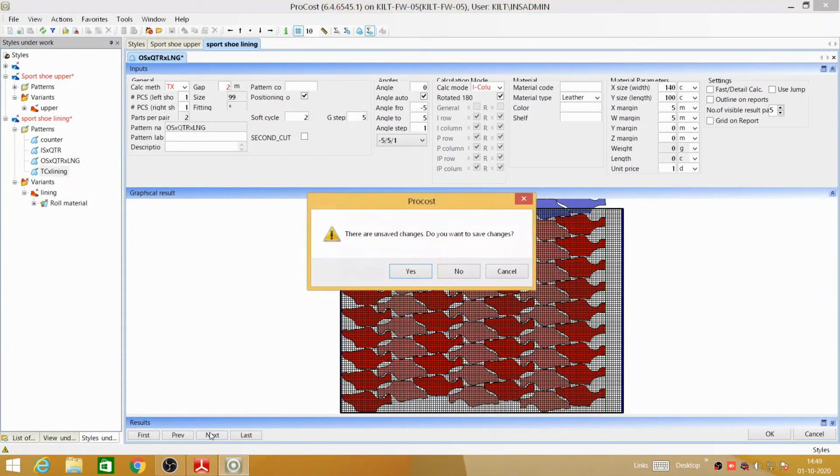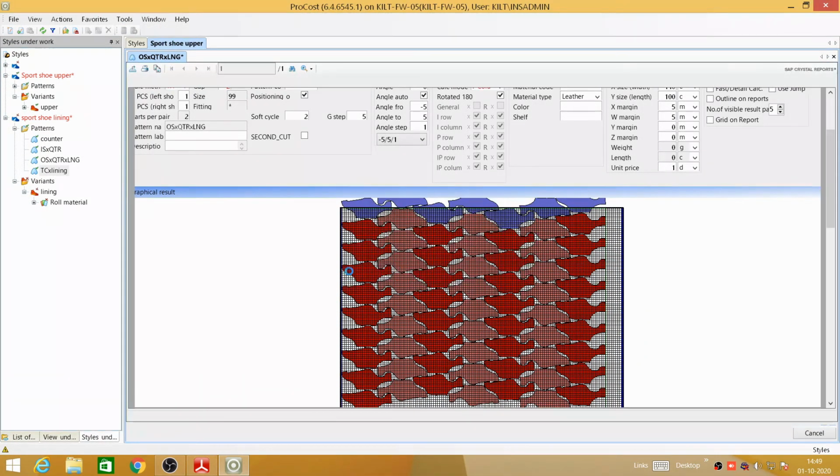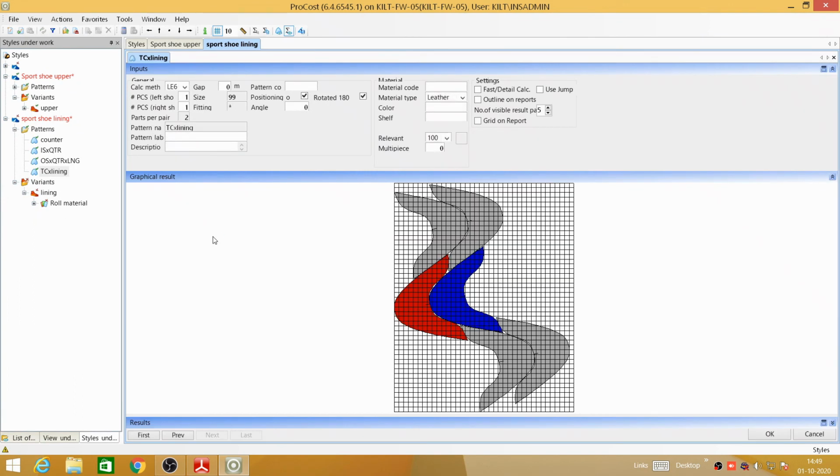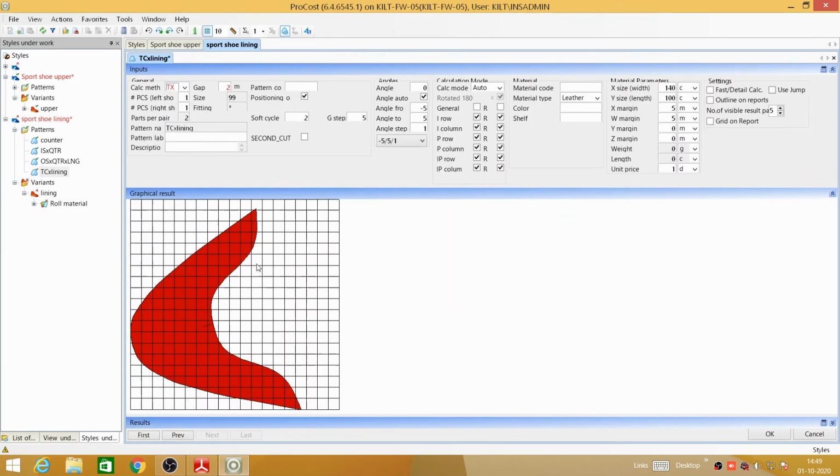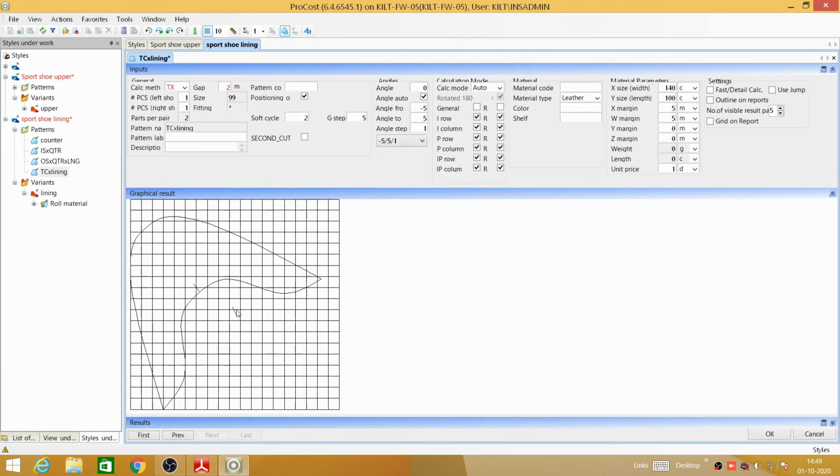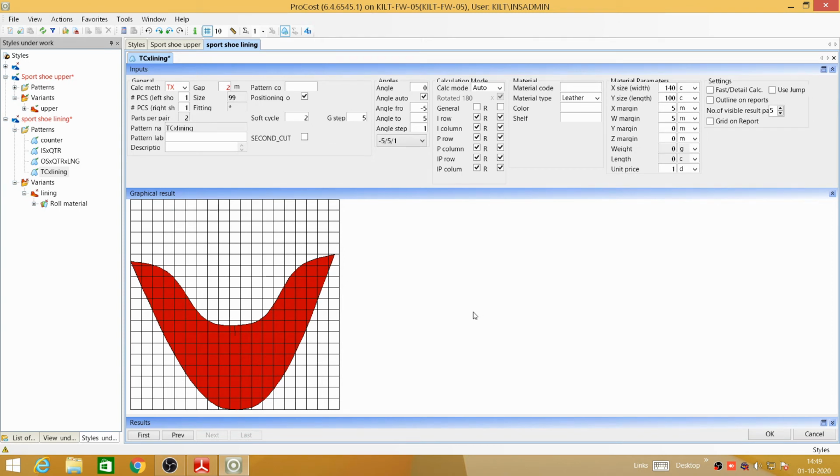Now we have to go to the next patterns. Similarly, we have to repeat the process. This is called the toe cap lining. Similarly, we have to select the calculation method, the XL. Now we have to adjust the angle by holding left click and dragging, and after that release, after the adjustment of the angles. Now you have to load it and then calculate it.